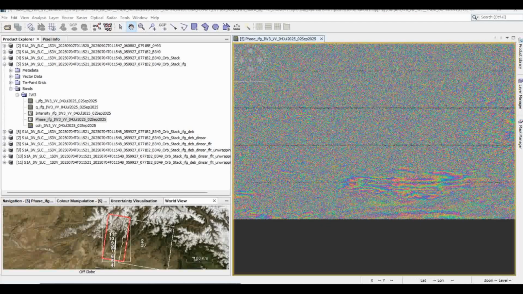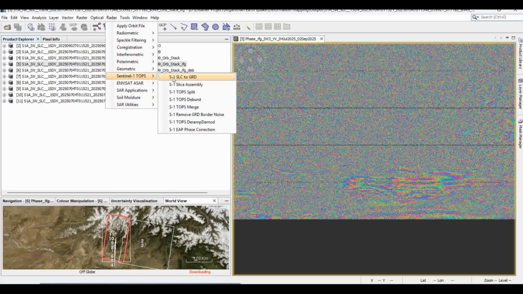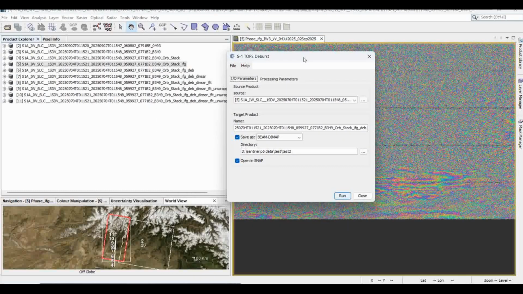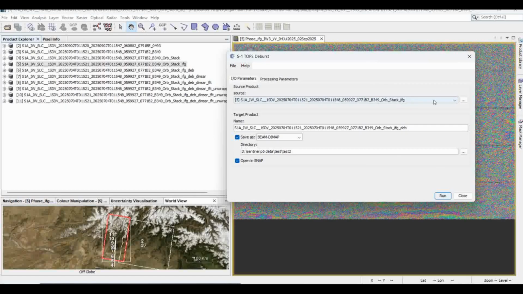Okay, so the debursting process, I am going to show you how we are going to run this particular process. You need to run it from here. Go to the Radar, Sentinel-1 TOPS, and this is called Sentinel-1 TOPS Deburst. If you select it, the input you need to give here is this IFG image. If you come down, or you can go like this, see, it is already selected.